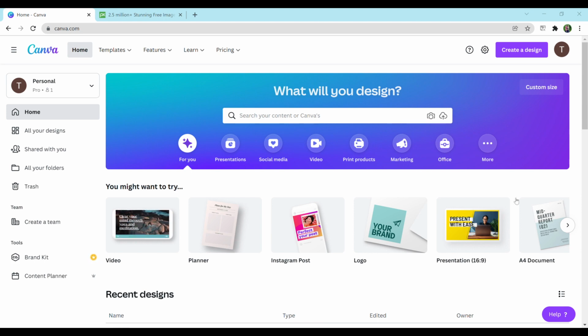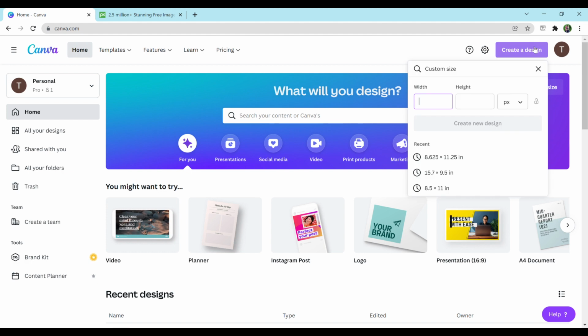Alright, let's get started. So first, you're going to want to go to canva.com, and in the top right hand corner, hit create a design, and you want to do a custom size. So I'm going to hit inches, and my width is 8.625 and my height is 11.25.